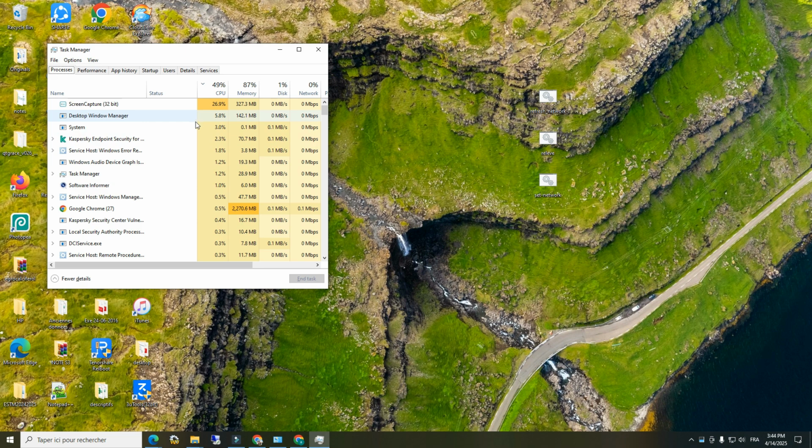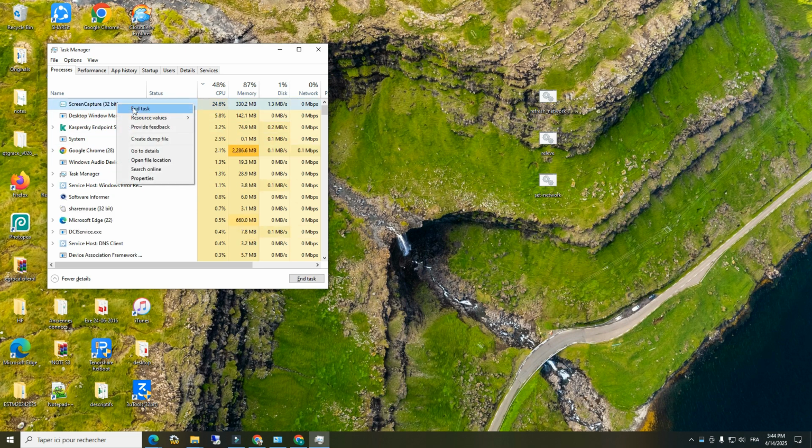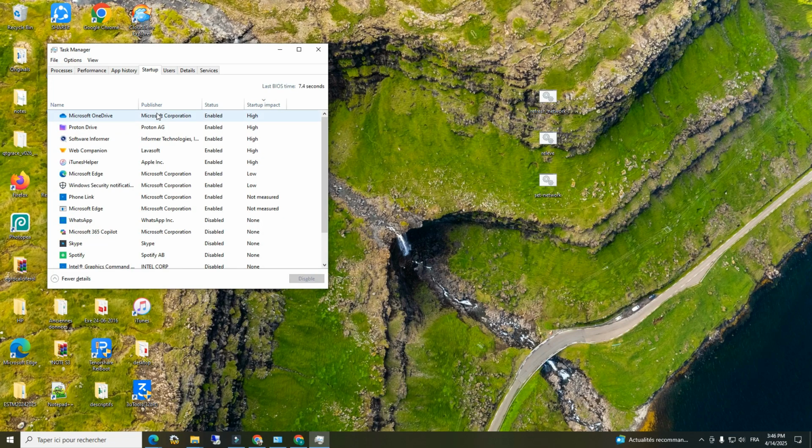If there's a program you don't recognize or don't need, right-click it and choose End Task. Next, click on the Startup tab and disable unnecessary startup programs that could be slowing down your system.